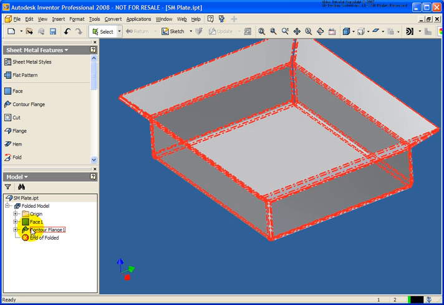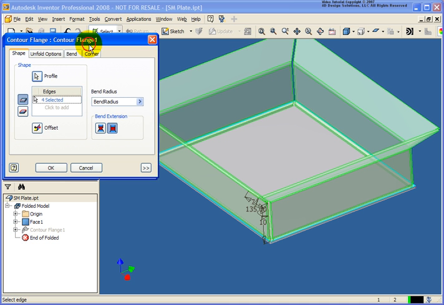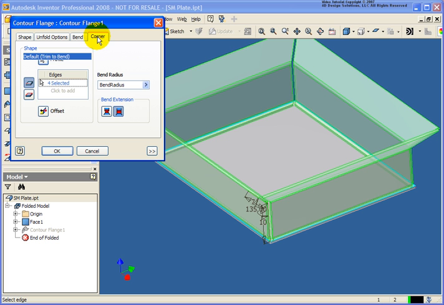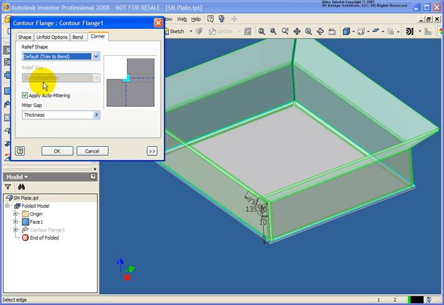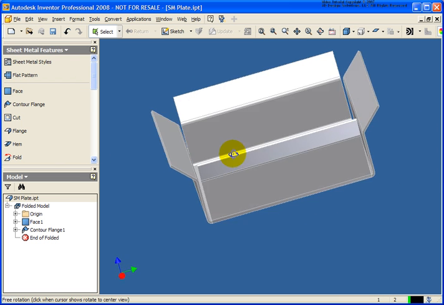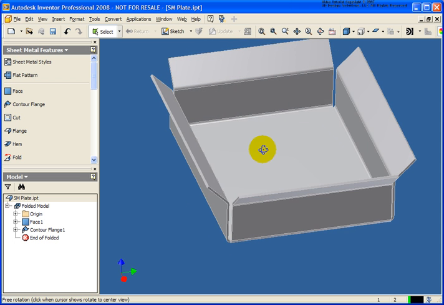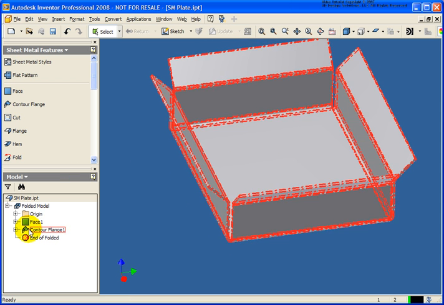So let's go back and edit that contour. So let's take a look at what's happening with the corners. So under the Corner tab, there's an option here called Apply Auto Mitering. So with that unchecked, you can see that the preview has shown that it's not going to miter off those corners. So you definitely get a different result by not having that option in. You could go back and change your mind later and go back and miter those.